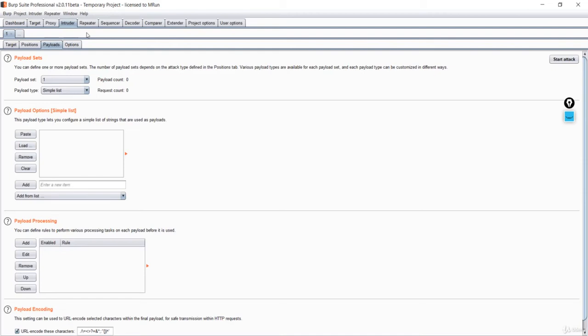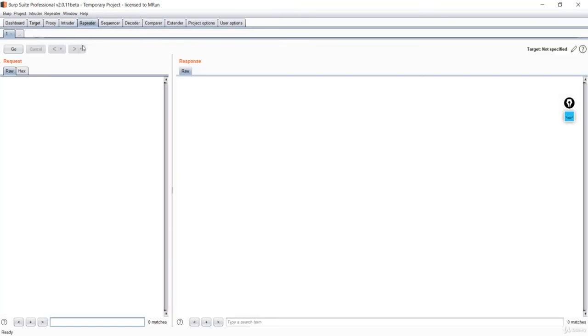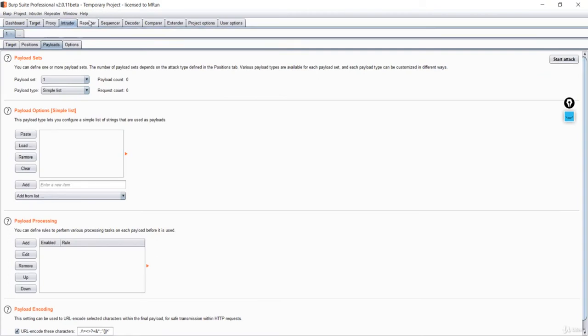You can also see the repeater right next to the intruder, and the repeater is used to manually modify and reissue individual HTTP requests over and over. When I go to the repeater, we don't have anything over here. Let's see what this does in the upcoming lecture. Before that, we'll see the sequencer, which is an important thing, and it is used to analyze the quality of randomness in the application session token. We'll see some of these important tools, the intruder and repeater.